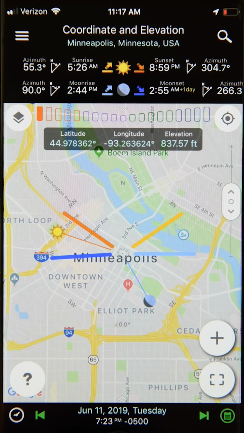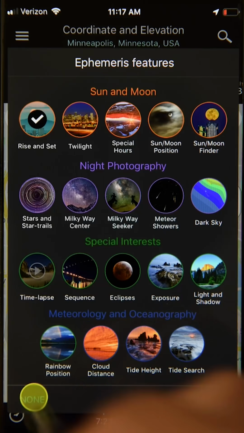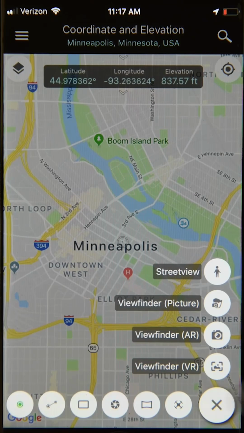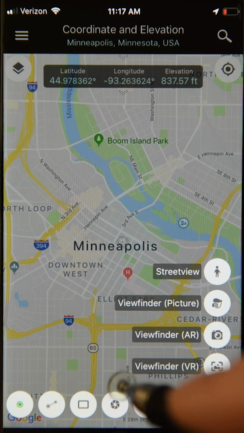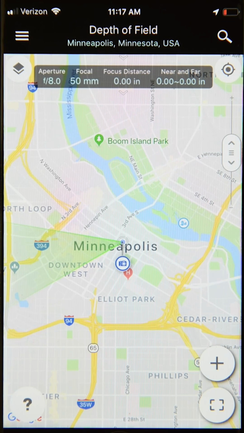Again, let's start by hiding the ephemeris pages, since the depth of field tool doesn't need the ephemeris information and we can maximize our screen. Tap the mode button down here. You'll see 6 tools represented by these 6 buttons horizontally. The 4th button over is the depth of field tool. Tap it to select it like this. Let's now see how to use this tool.